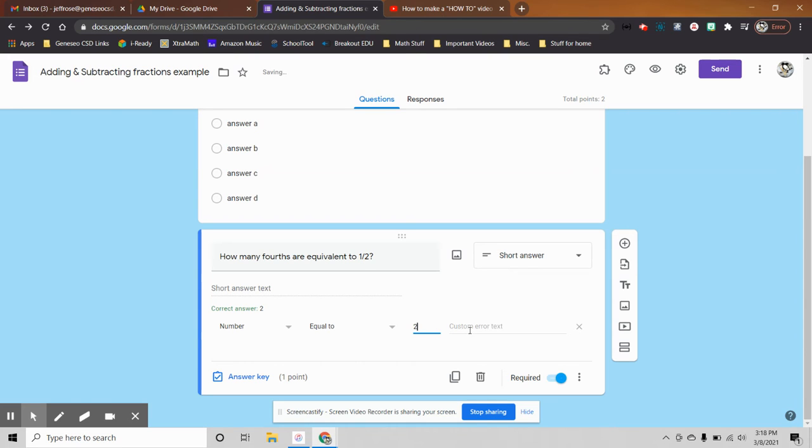And what else is important is where it says custom error text. That's so if the person gets it wrong, you have a message for them. Because if you don't, it's going to tell them the right answer, and that kind of defeats the purpose. So it's something simple, like "Nope, keep trying." Something like that is all that you need to do. You can make it as fun, make sure it's kind, right, but as fun as you want it to be.